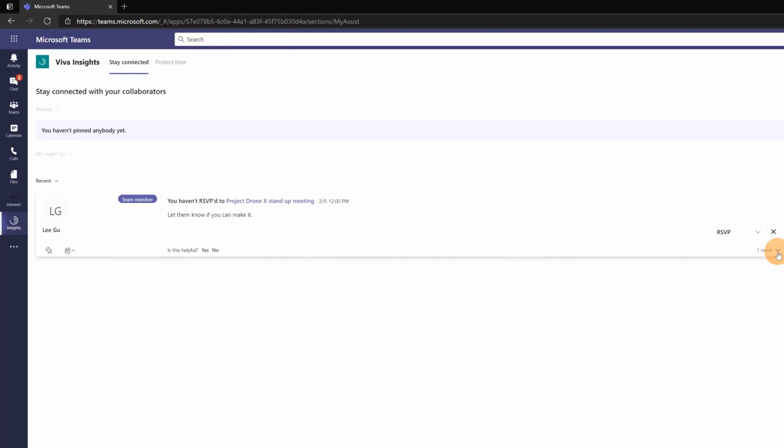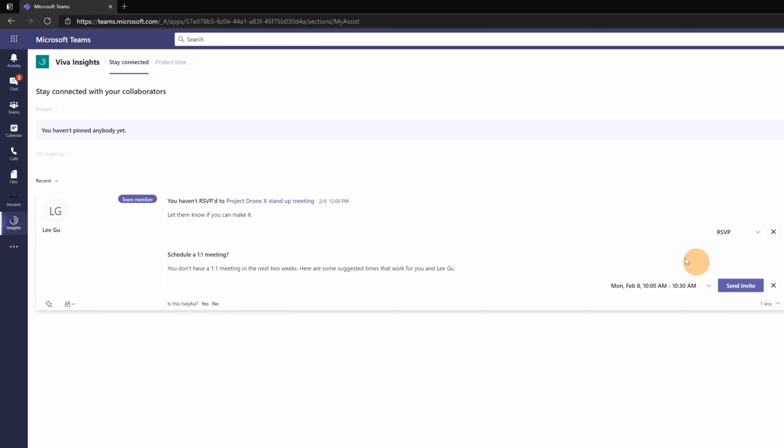Clicking on this little drop down, I can even expand this panel, because I have a second suggestion here that reminds me to have more frequent one-to-one meetings with Li Gu. We have seen how this Viva Insights, more specifically this first tab of this app, helps you to improve the collaboration with your teammates and colleagues. Let's jump now on the second tab.